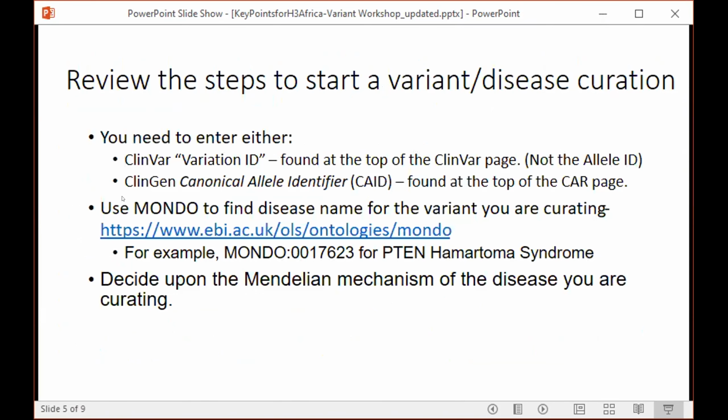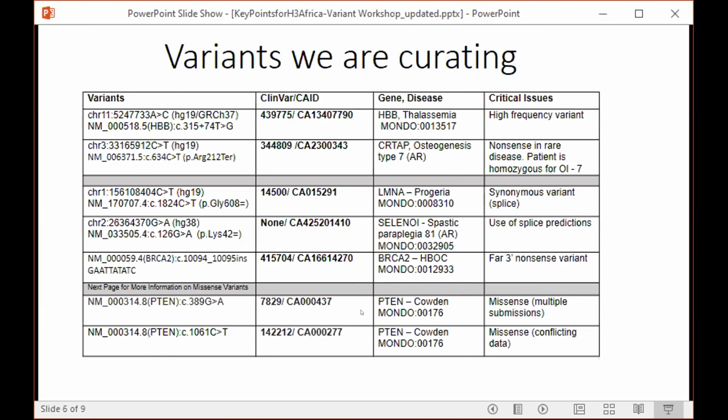As a reminder, and you'll hear this from your leaders, you can use either the ClinVar ID or the allele registry ID. We provided you both for the test demos. You have to use a Mondo ID for the disease name. You can search for that, but to make it easier today, we gave you most of them. For example, the last group of variants are in P10; we gave you the Mondo ID, and you can decide about the mechanism as Deb showed. These are the variants we're curating.